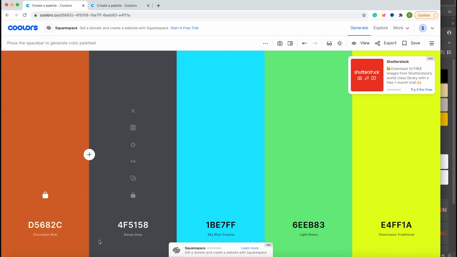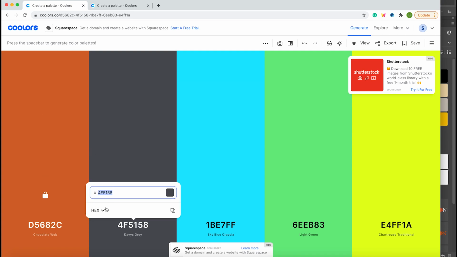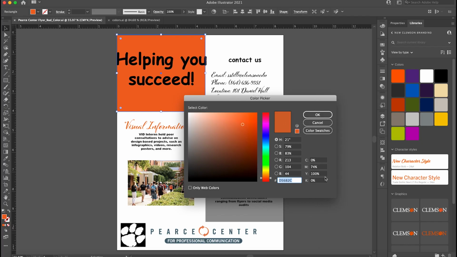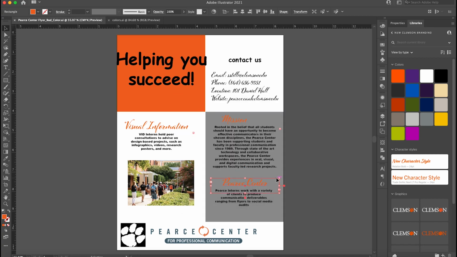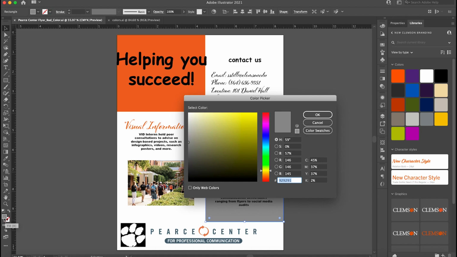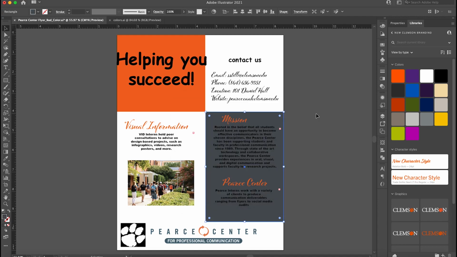So now all I have to do is copy this hex code from the website, and then go back into Adobe Illustrator and click on our gray box and do the same exact thing. Go to the bottom left hand corner and double click on the fill again. And then this time, instead of copying it, I'm just going to Command V on the Mac and paste that code and hit OK. And there's our new gray color that works even better with our orange brand color.